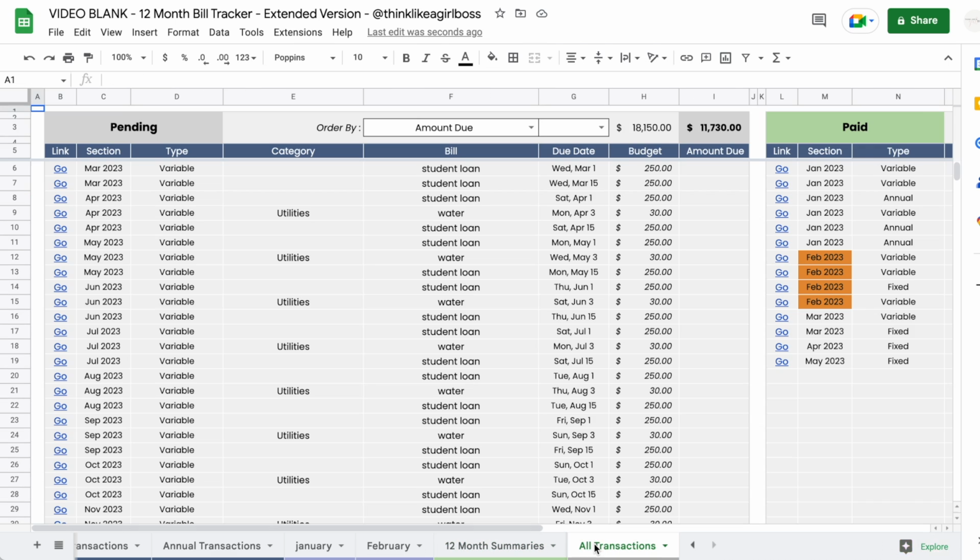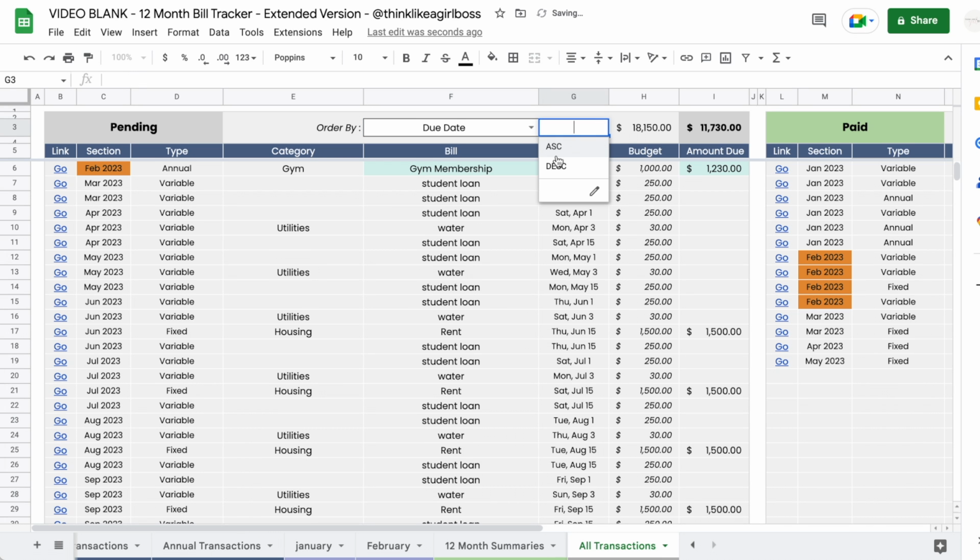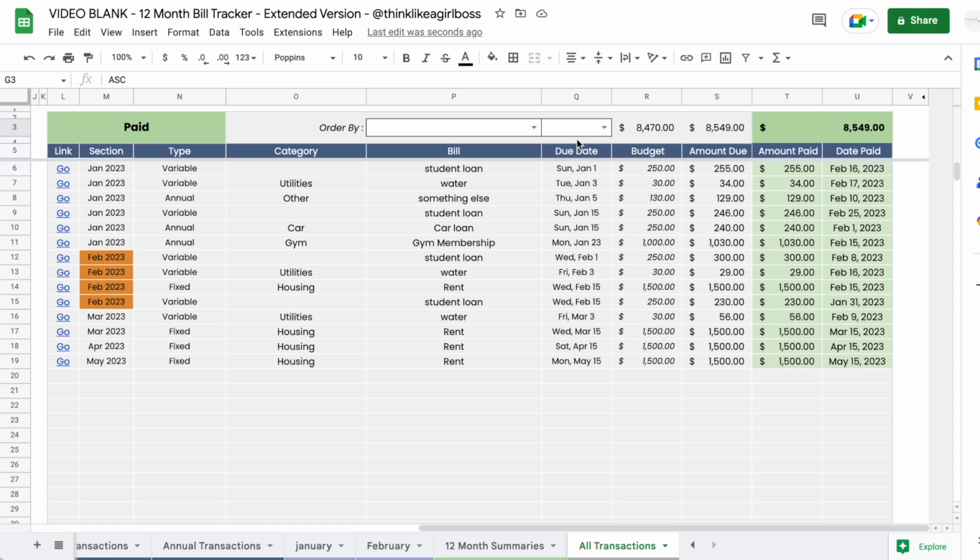And then finally, you have an all transactions tab. And this one is pretty much just gathering information from the entire template and just dividing those transactions into 2 separate tables, the pending table and the paid table. So if you want to sort it by due date in ascending order, these are all of my upcoming payments. I have this one for February that's actually overdue, and then my next payment is on March the 1st, March 15th. And then these are all my payments.